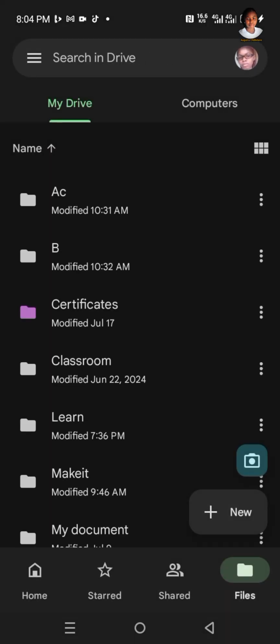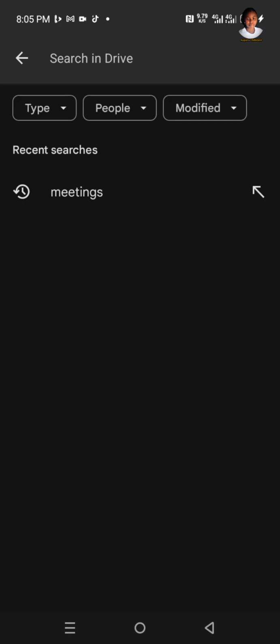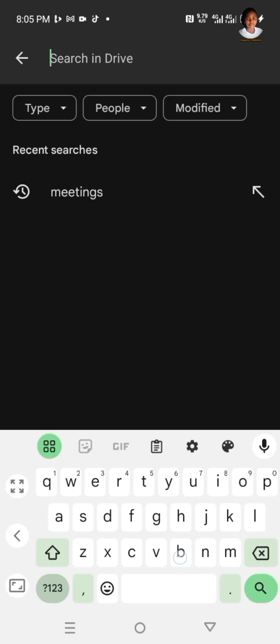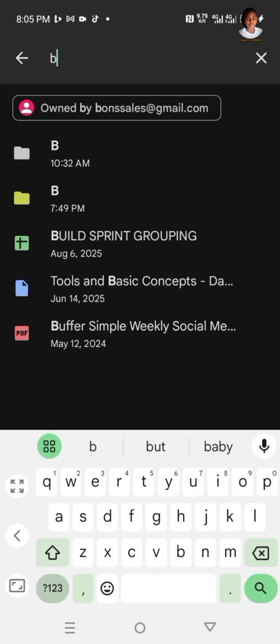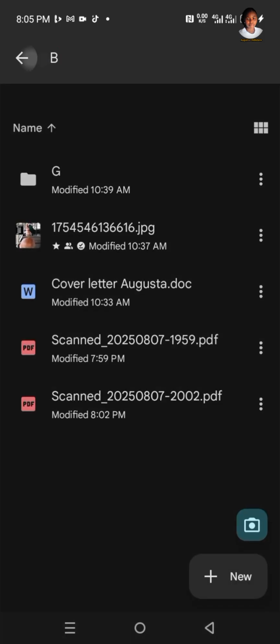Then here we have search. You can decide to search whatever you want to search. Let me type B. You can see the folder I use B to save will appear. You can easily identify it.